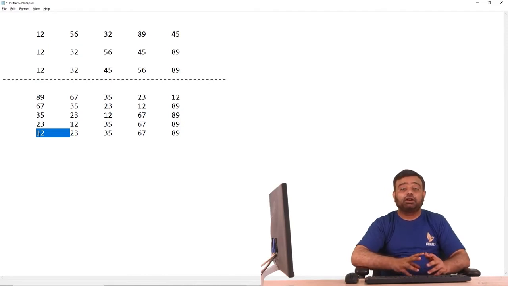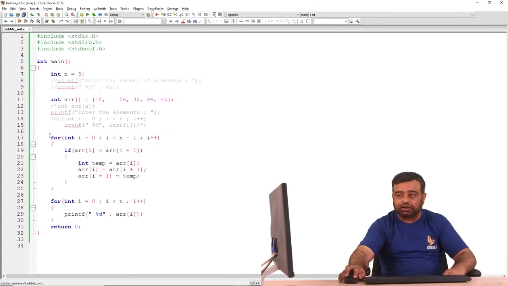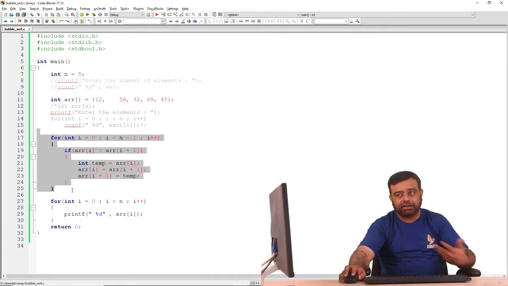Now, based on this, what we can understand is you need to run how many times? N minus 1 number of times, clear, okay. Now, we already have the code to run through the array once. You just need to repeat this multiple times.